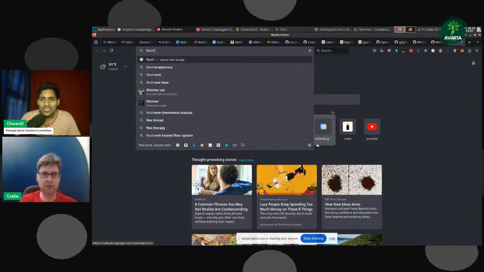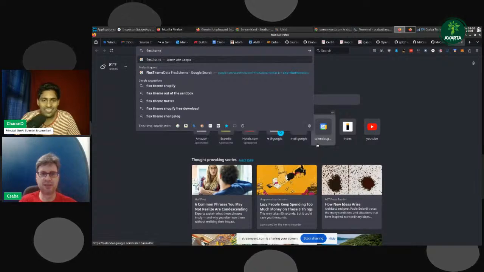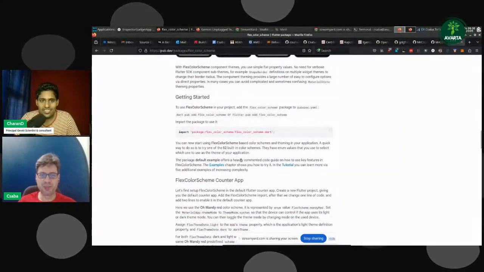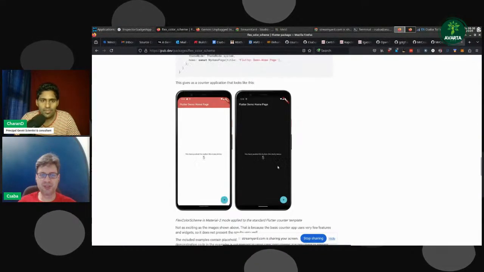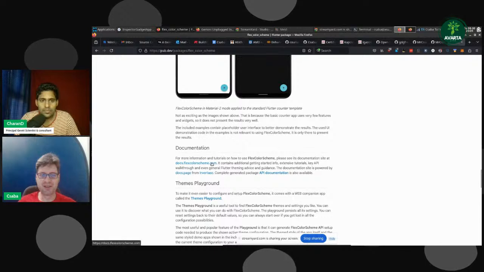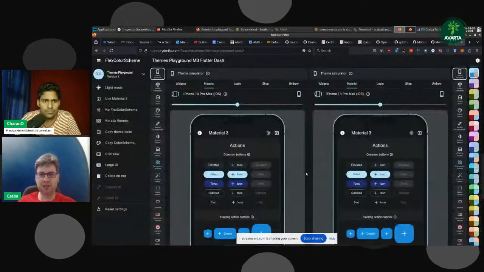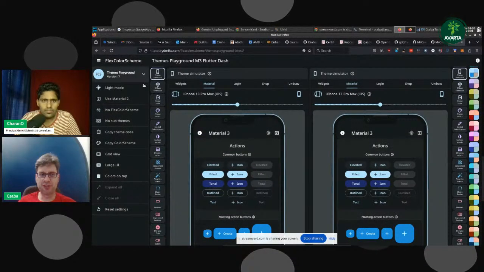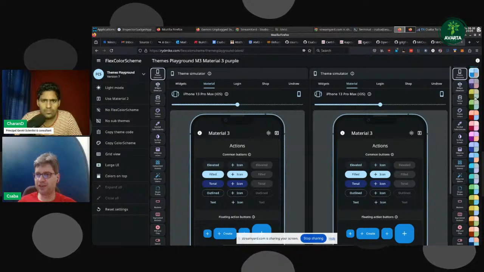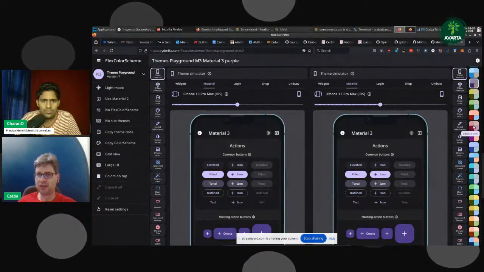I don't have it in hand. Okay, let's go. I was just trying to pull up the website where you can configure it, but I don't have it right now in hand. Here's the docs. Here's the playground. Teams is loading the playground, and so this is for this Flex color scheme, and here I can select all of these themes.